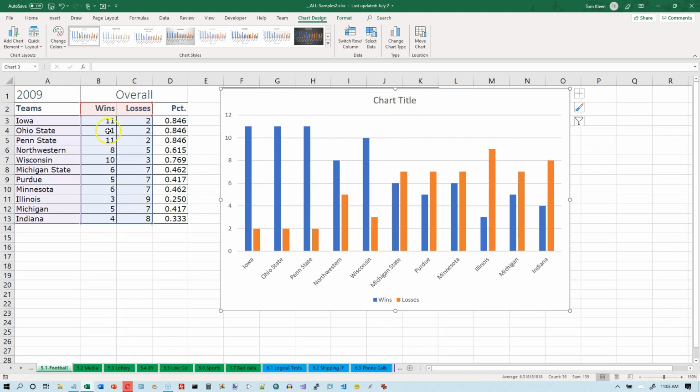It was smart enough to figure out that we had all numbers here, and these obviously are not numbers, so those must be labels, and it put those in a legend down here at the bottom. It doesn't know what I want for my chart title, so I do have to click on that.